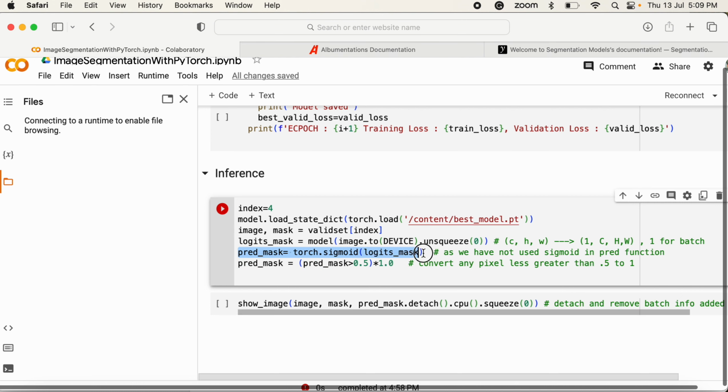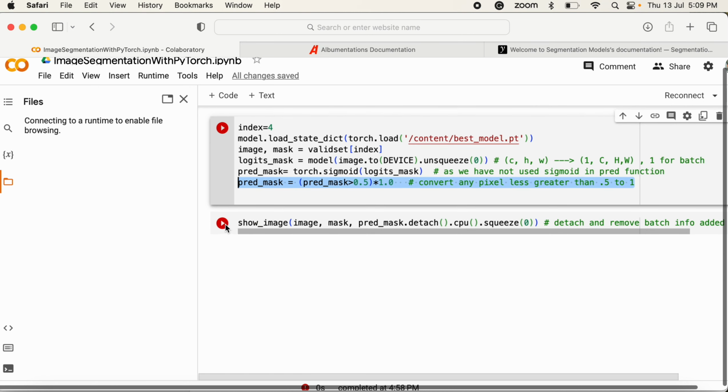We also apply sigmoid on it. We have not applied any sigmoid function or softmax in the training. You would have not noticed, so we just apply it here, and here we just convert. If predicted mask is greater than 0.5, we just make it 1. Okay, just to not have too many values, and that's it. Then here we just call our helper function showImage. Here we are passing image, mask, and predicted mask. We'll also see detach, CPU, squeeze 0.